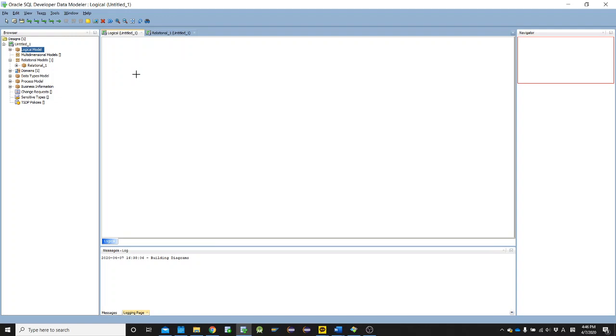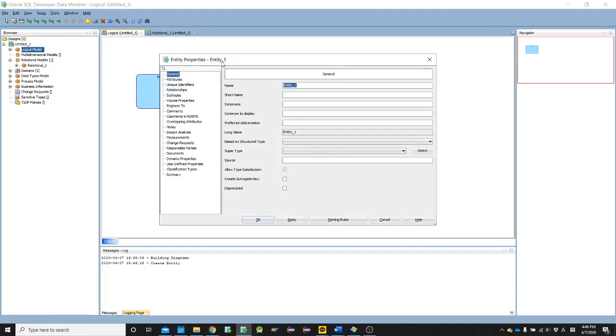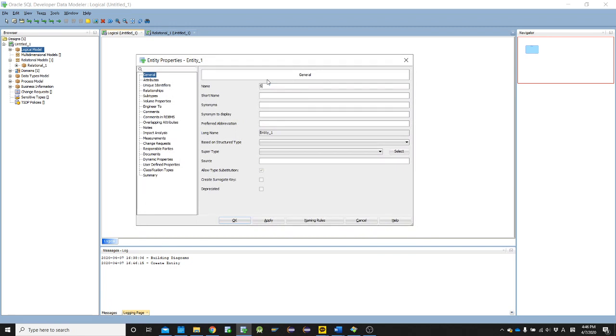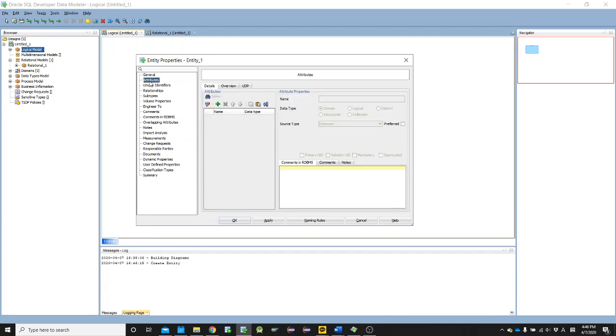Okay, to draw student, I can create an entity, and the name will be student. Then we have to go to attributes, and in this attribute tab, you can add multiple attributes. There is no detailed information about the entity, but using common sense, we can add some attributes that will be characteristics of an instance in the student entity.